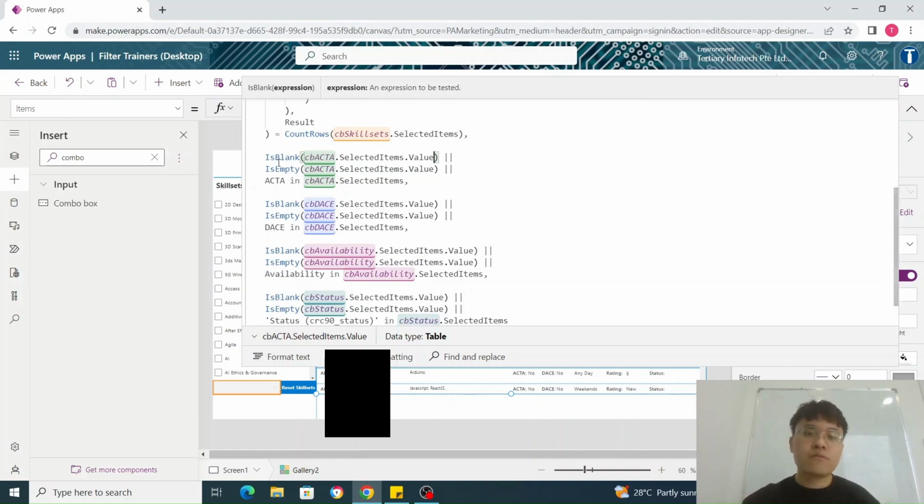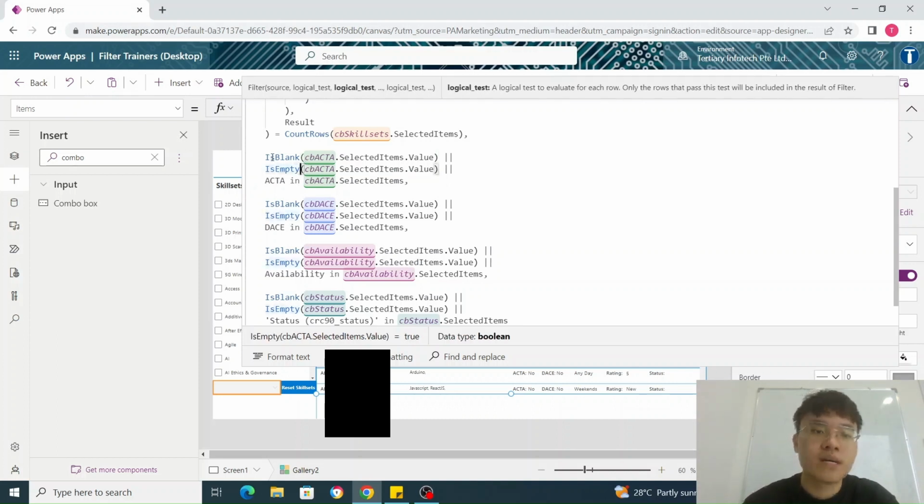So why do we need both IsBlank and IsEmpty? Okay, so this is because how Power Apps works is that when the app first starts up and your combo box is blank, it will use IsBlank. However, if you have selected a field and then removed it, so you selected a combo box choice like yes, and then you removed it, it will not use IsBlank. Instead, it will use IsEmpty. So that's why I need both.